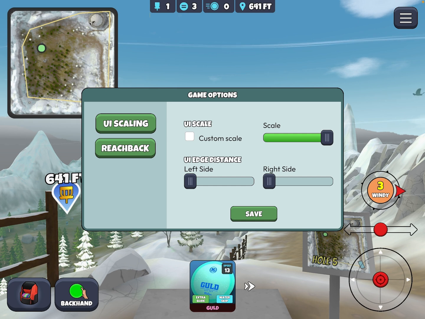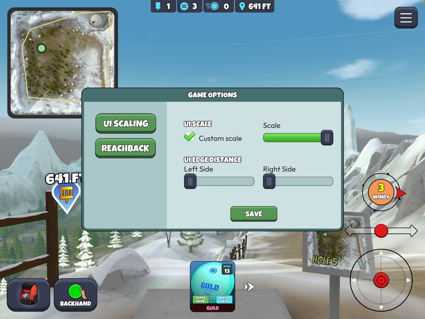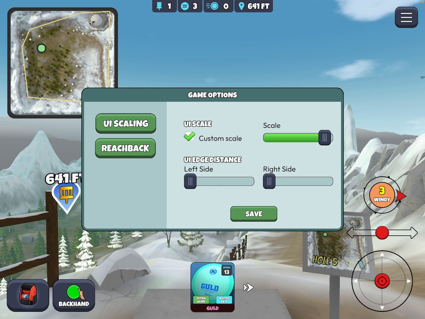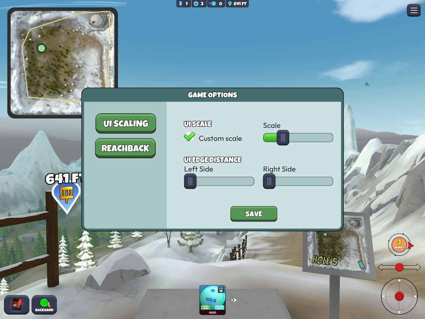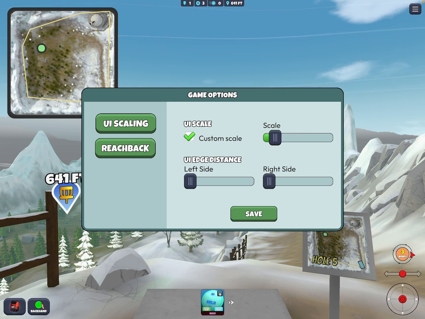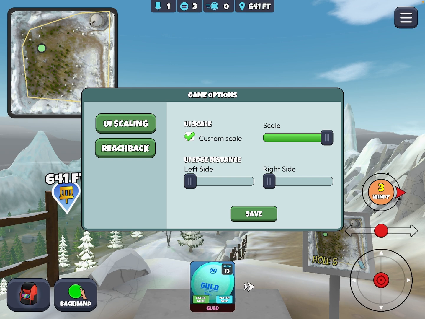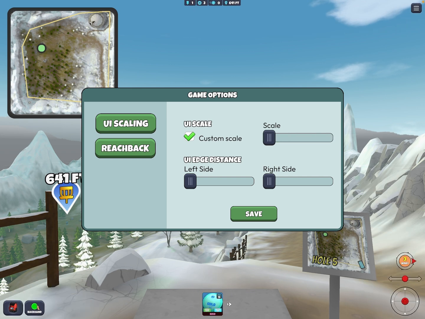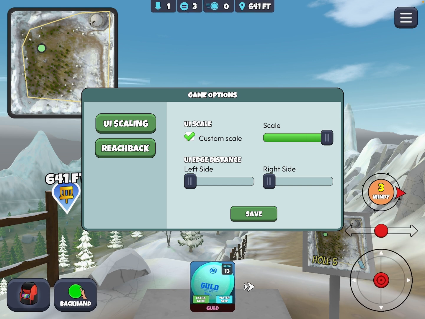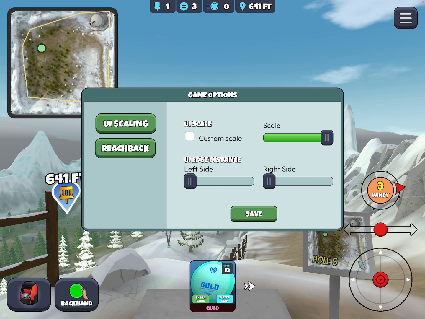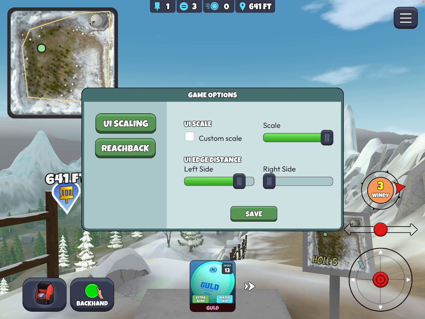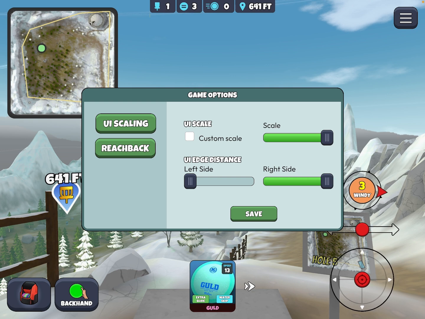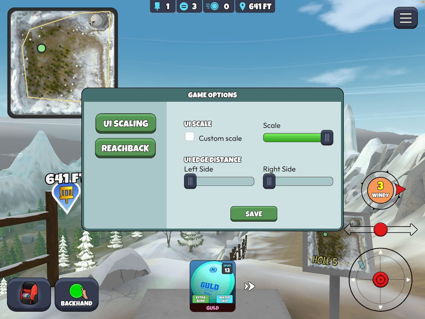So you have the ability to, let's see, under scaling, you can hit custom scale, and you can shrink all the user interface graphics, either smaller, really tiny, or normal size. And you can also move them in from the left or the right. You can move those in or out. So that's kind of cool.